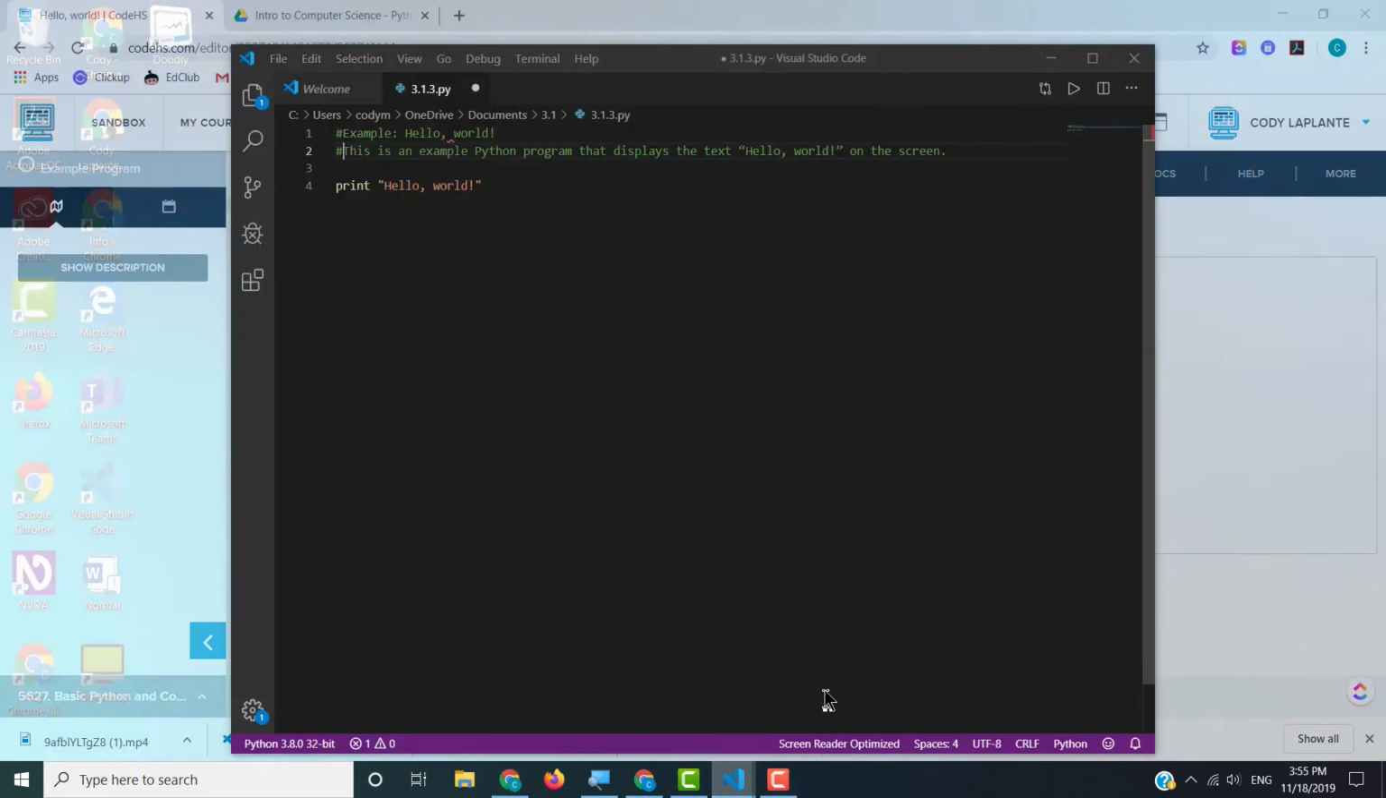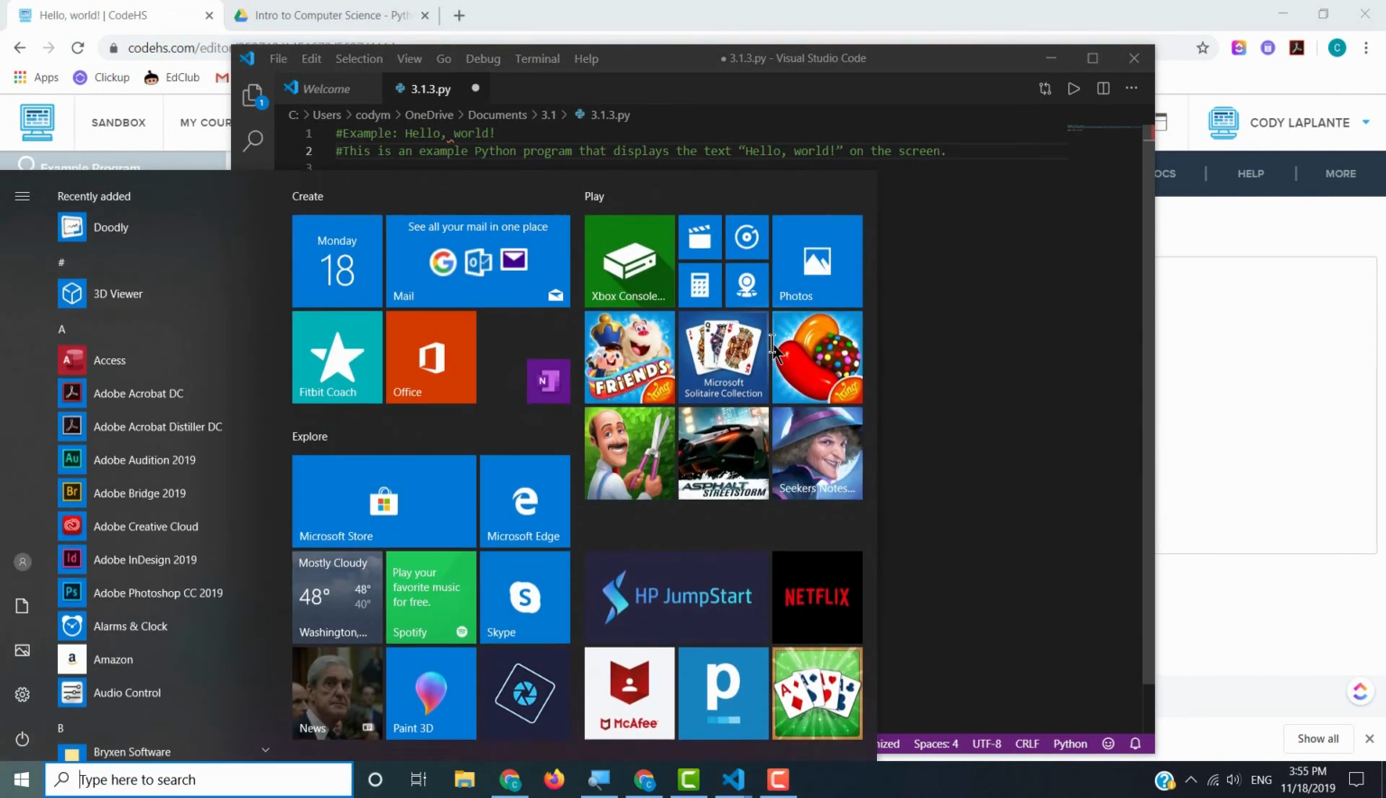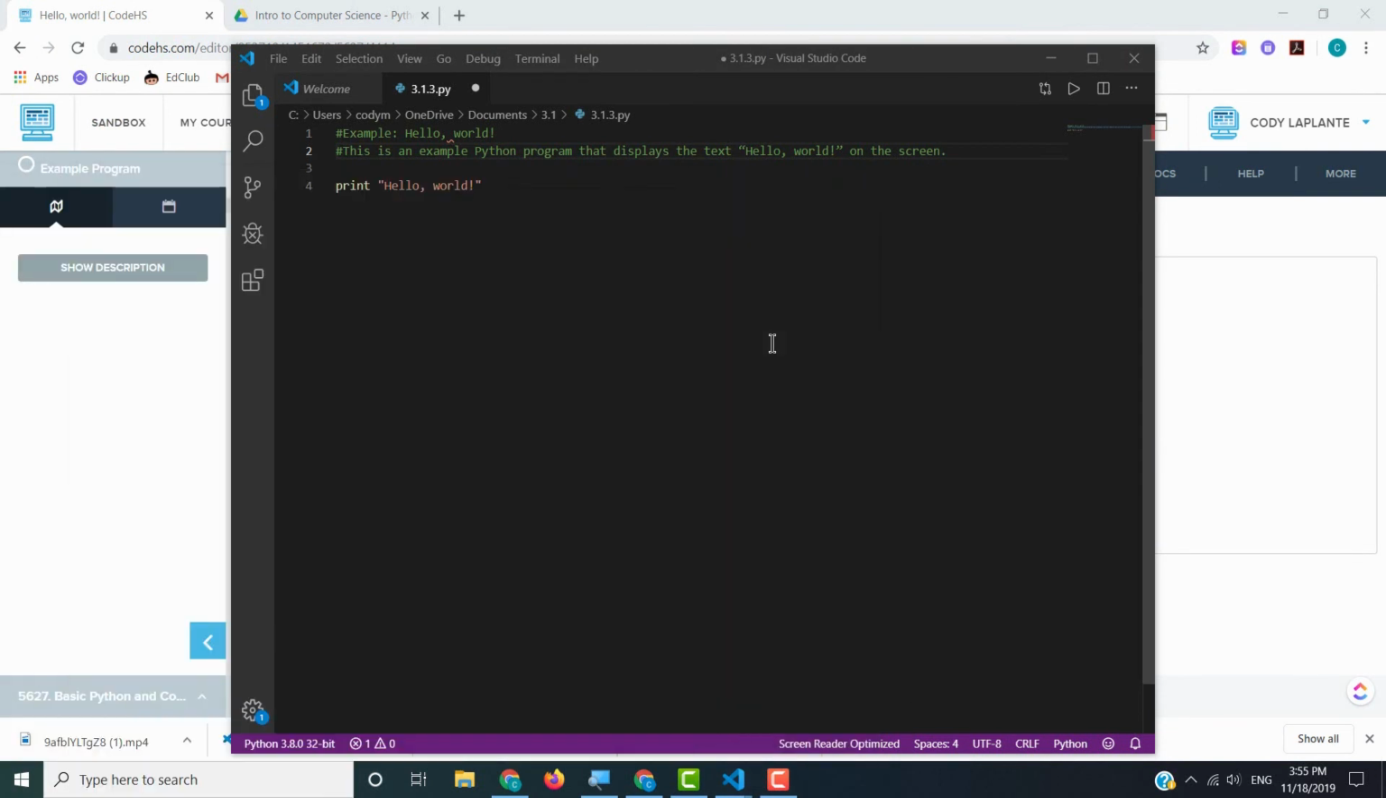Then, what does our student with a screen reader do? Well, they open this file, 3.1.3. They turn on their screen reader. Hopefully, it's already on. And what do they hear? Number example, hello, world. Number, this is an example Python program that displays the text hello. Blank, print hello, world. Now, the big thing about coding is that they are going to have to read letter by letter or attach a braille display so they can get this actual spacing and the quotation marks and all of the punctuation correct.